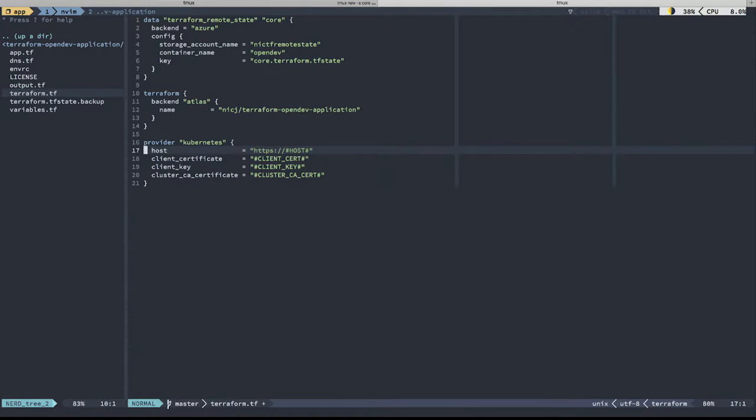And then again, specifying the provider for Kubernetes. So this is the same as the provider for Azure. I need to give it some certain information, such as the host, the client certificates and stuff. And I can fetch that out of the remote state. So I can use the data element, and then I can say Terraform remote state, and then the name of it. So I want core, and then the element that exists in that remote state.